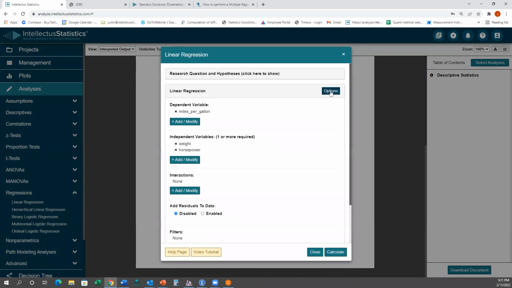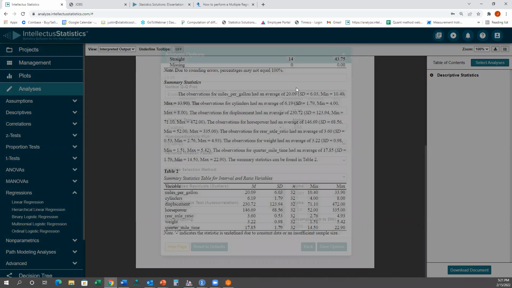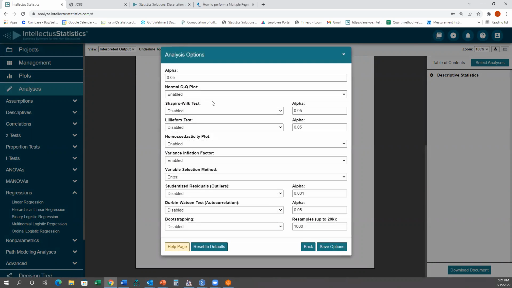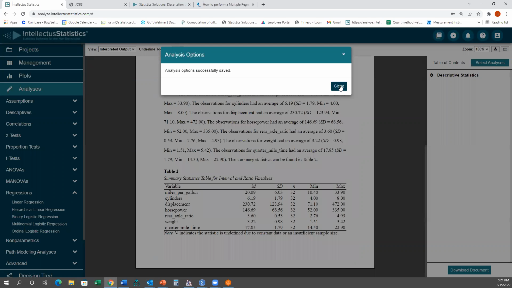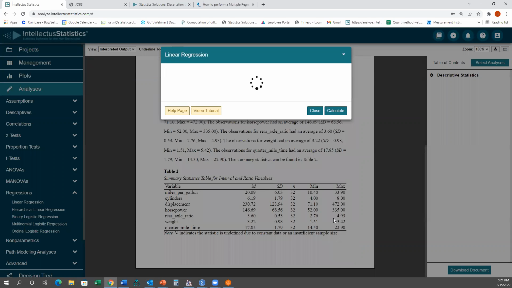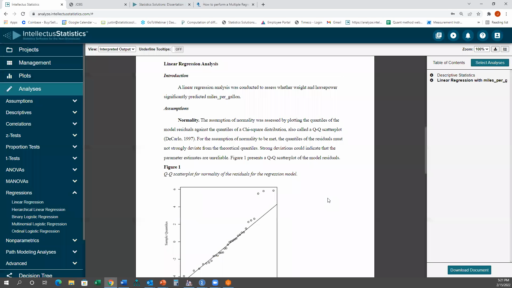Okay, and at the top right here, we have the options box. Here you can see what assumptions are going to be checked. So we have normality, homoscedasticity, and variance inflation factors for absence of multicollinearity. So we have 3 of the assumptions being checked here. These are the 3 I typically check. We'll save the options and click calculate, and Intellectus is going to give you a full write-up and an APA interpretation.